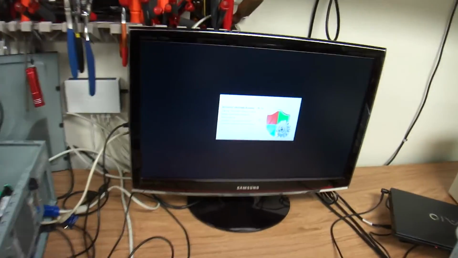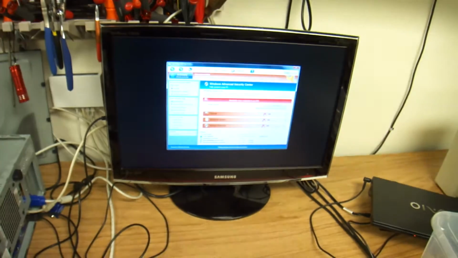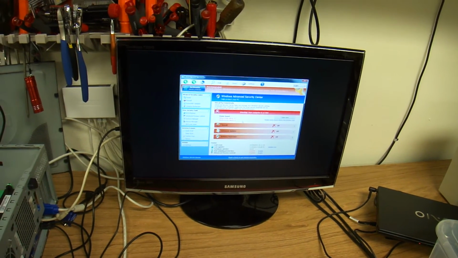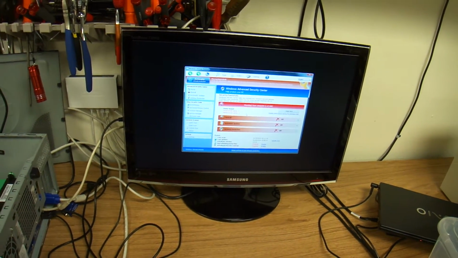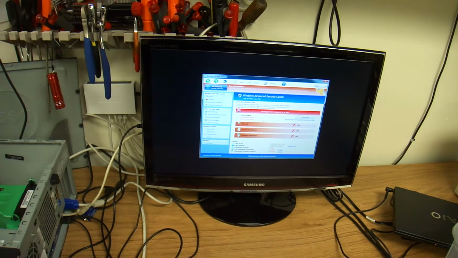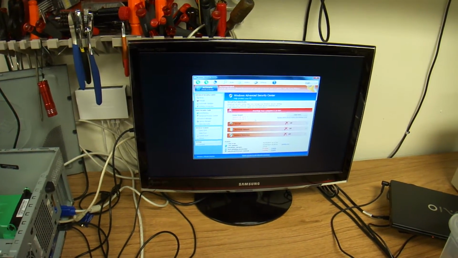Okay, there is the virus. This virus, no matter what you do, won't let you pass it. There is a way to remove the virus. I will be showing you how to do that.